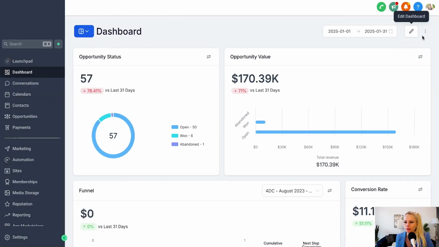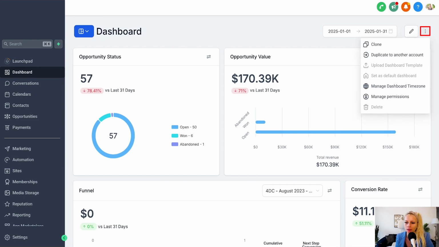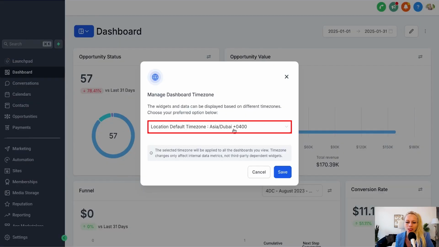Now, last but not least, we also can change the time zone of the dashboard, which comes in really handy if you're measuring paid ads. If you're tracking results from paid ads, for example, you want to make sure that you're looking at the time zones and the correct data. Click the 3 dots on the right and click manage dashboard time zones. Just simply click the drop down menu, select the time zone you're in and then hit save.